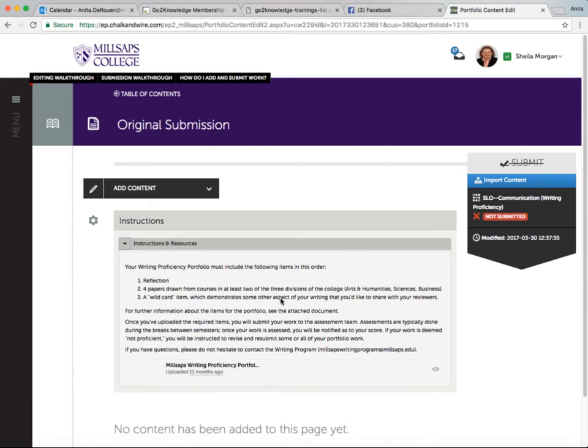Then the final item is a wild card. So something that you're interested in sharing with us that tells us more about you as a writer. Do you like to create your own stories or poems? Do you enjoy writing op-ed pieces? Do you keep a blog? Look at the types of things that you've written that would show us more of who you are, and you'll want to select one of those things as your wild card.